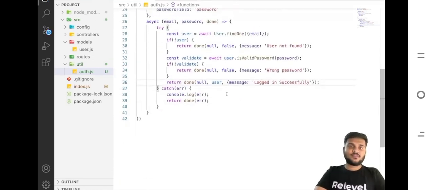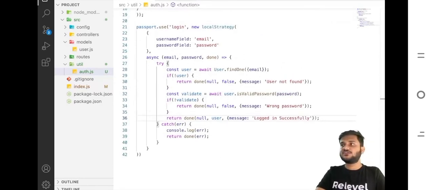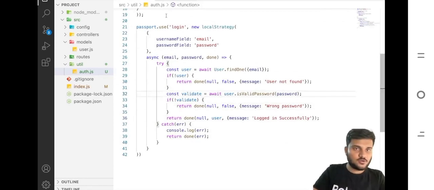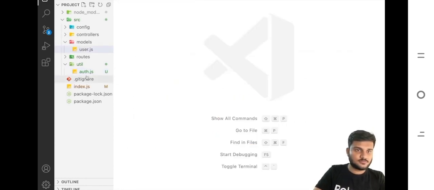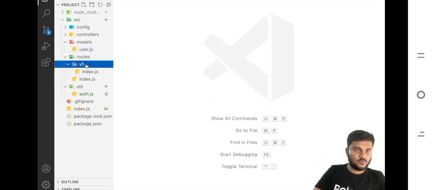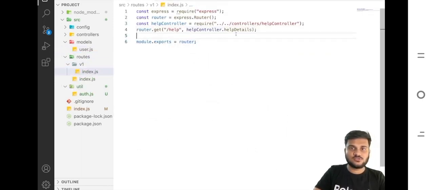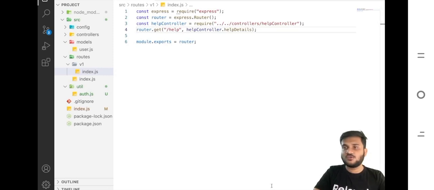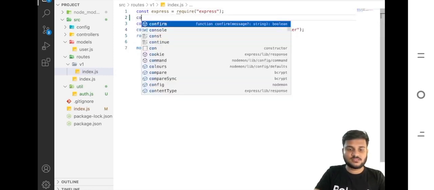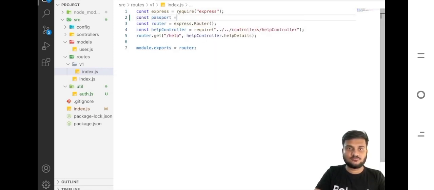Okay, right, so this login strategy is also done for us. Now what we can do is go to our routes, open routes v1 index.js. Inside our routes, maybe we can do something, right? So first of all, let's do one thing. Let's get passport.